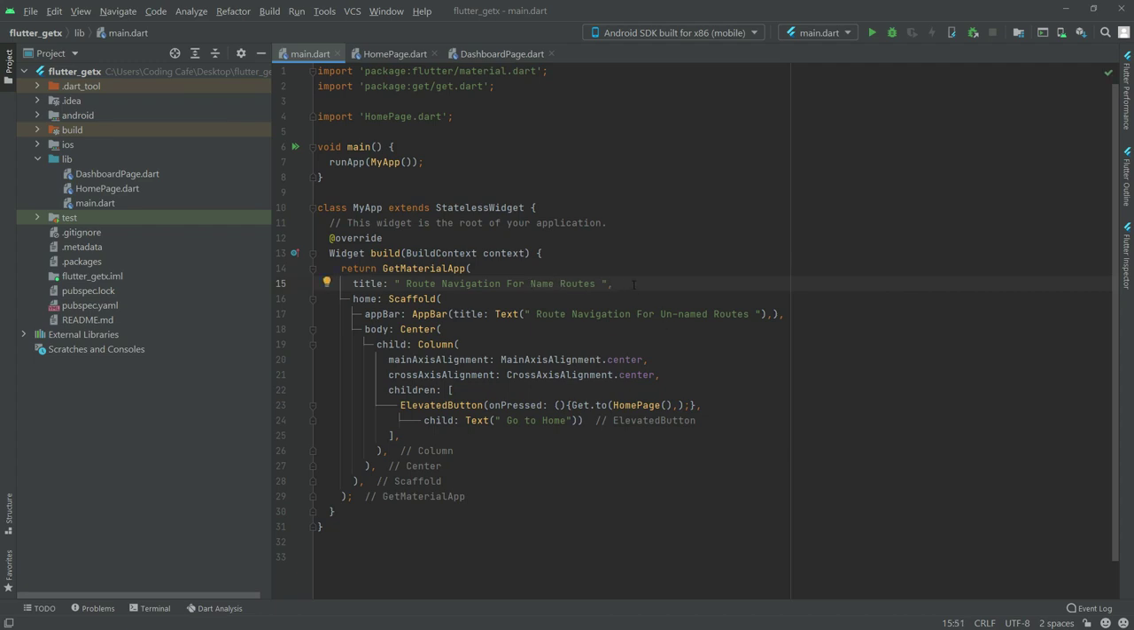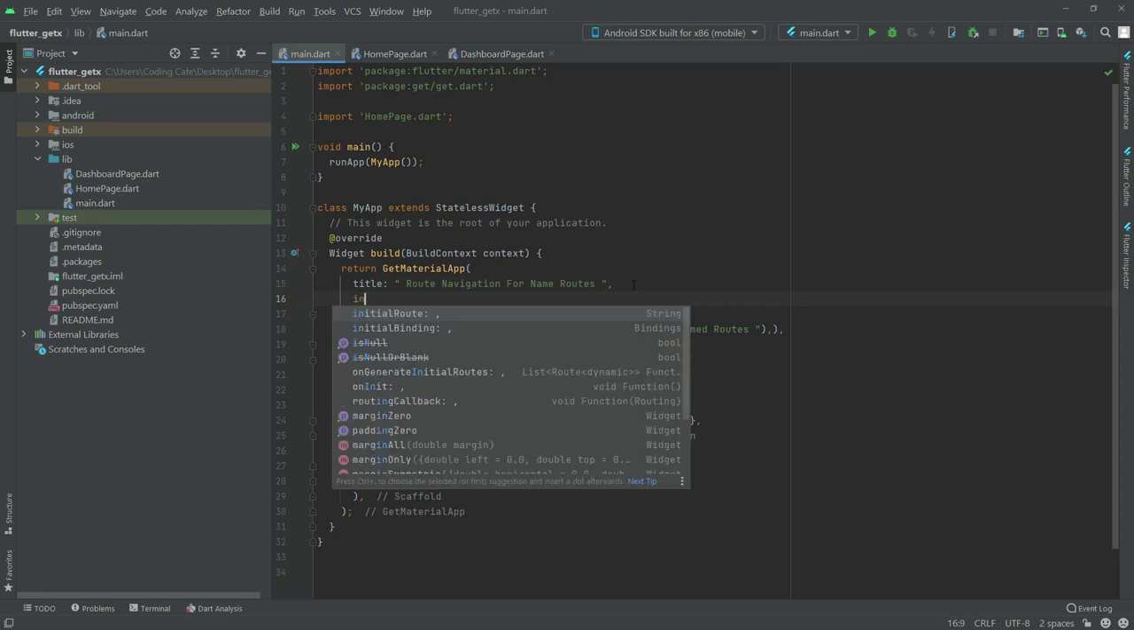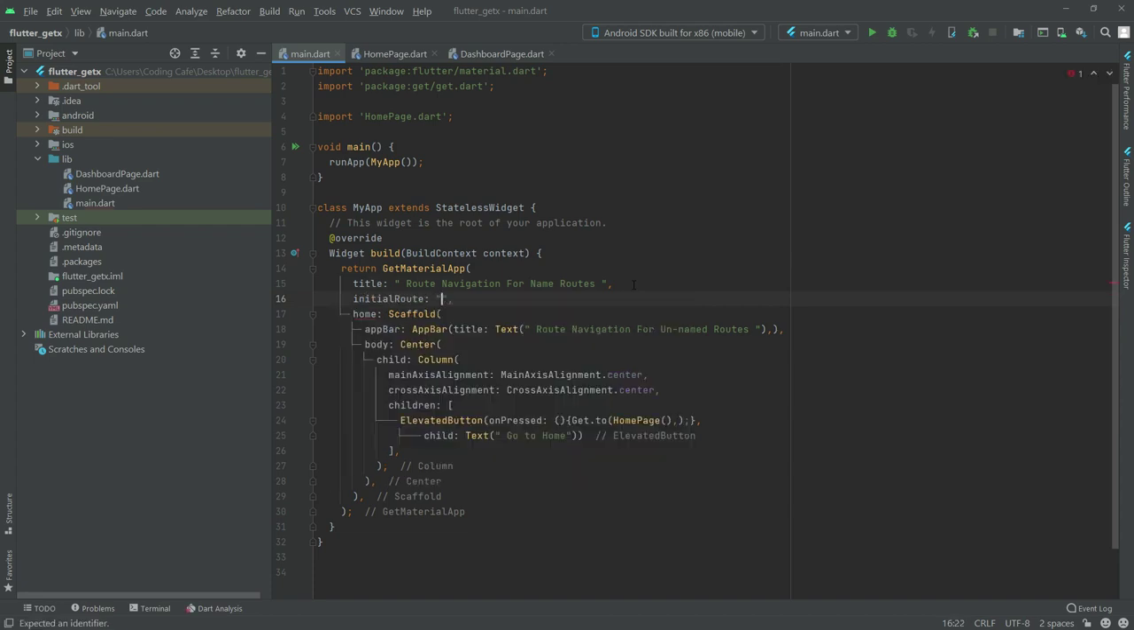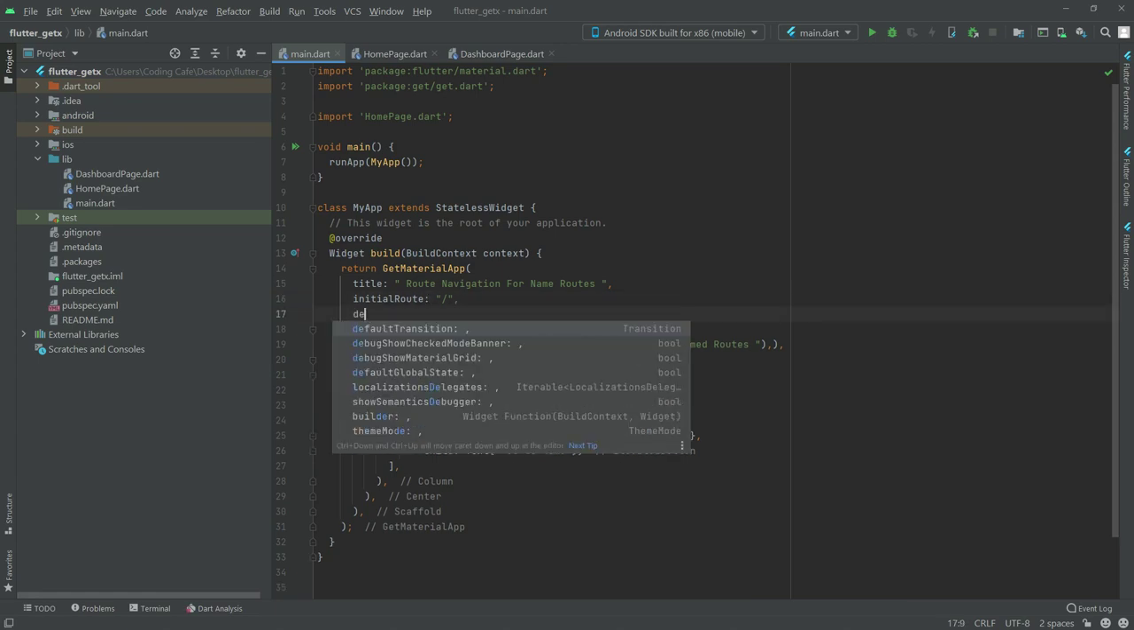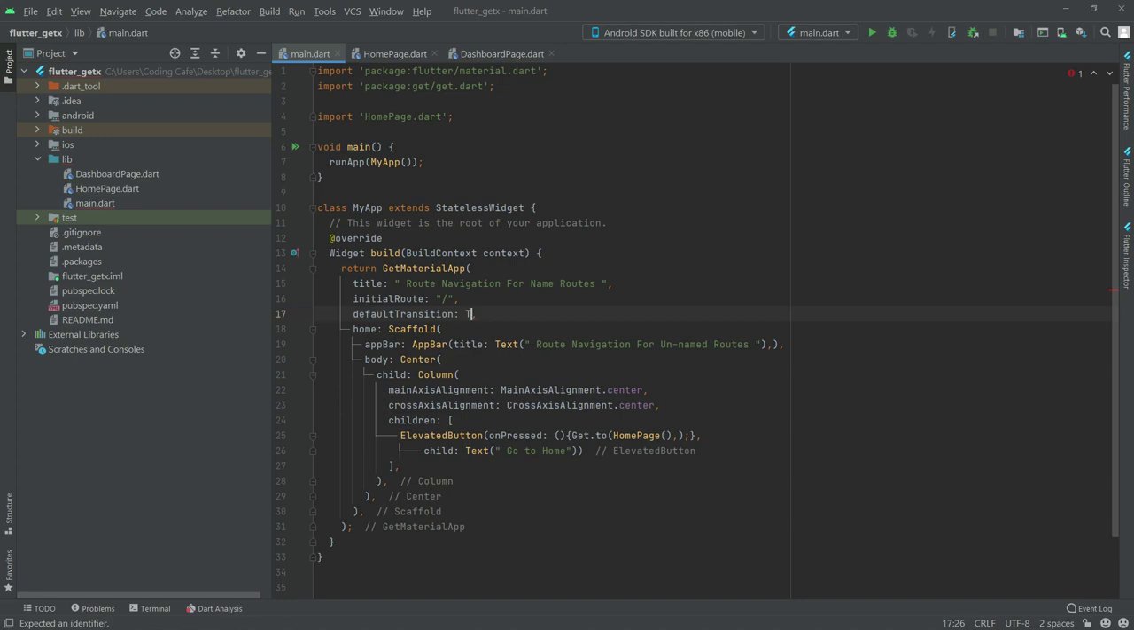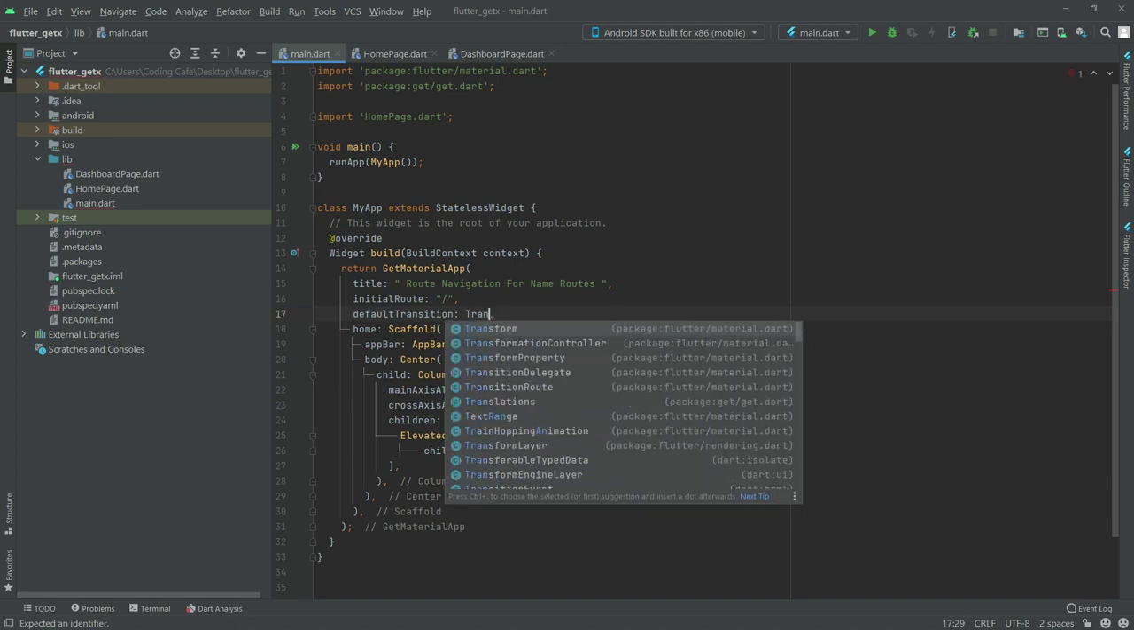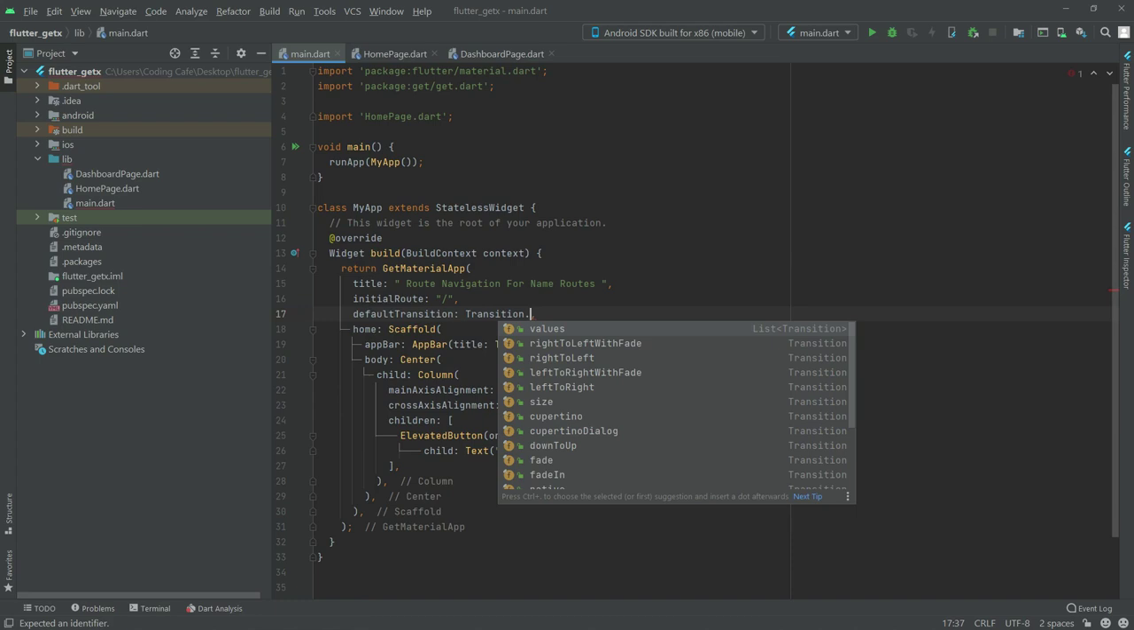After it we will have an initial route. Right in here, initial route, we will give the value slash. What I mean by this is, whenever I run the application, which route or which screen will be open. So right in here, default transition, and then transition dot, we will go with this one, right to left with fade.